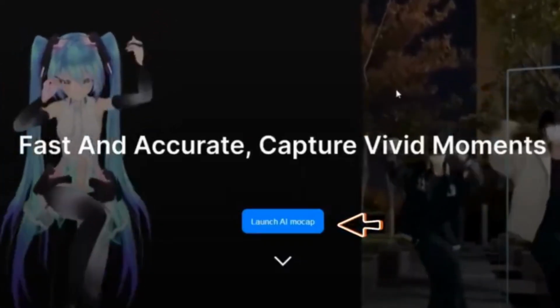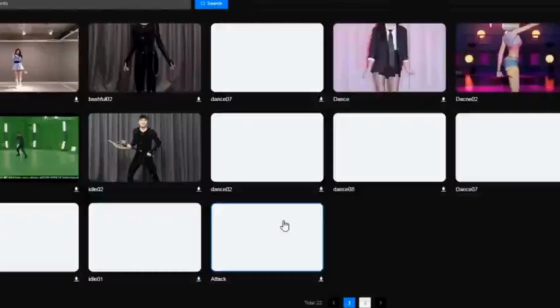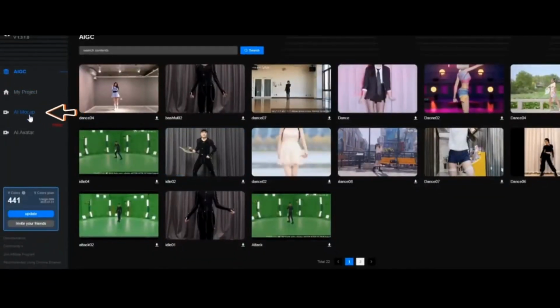Step 1. Signing up is a breeze. Start with their free tier and enjoy 50 coins per month, enough to test out the tool without breaking the bank. Step 2. Upload your video.